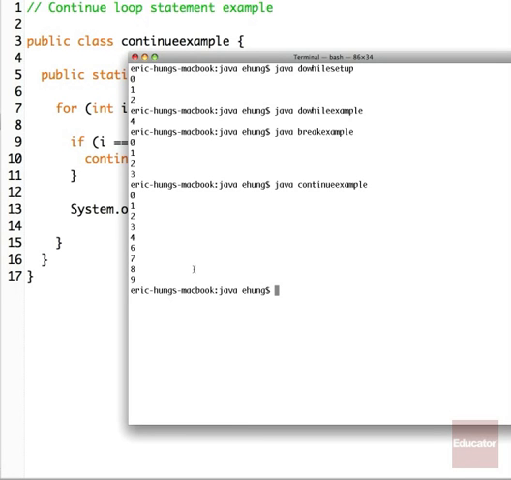All right, so we've seen some good examples of our for loop, our while loop, and our do-while loop, and we've learned about post- and pre-increment values.